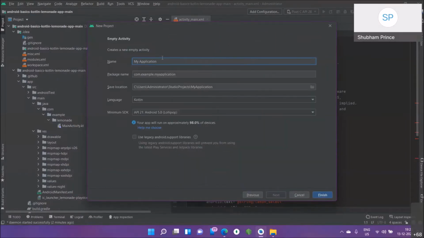Let's go. So name it whatever you want. This is the package name. When you are going to upload your application on Play Store, you should change this. You don't have to use this example, form.example. Use whatever company name, or your own name as well, no issue.